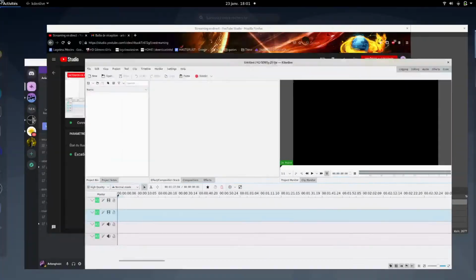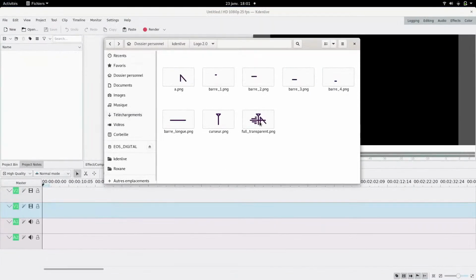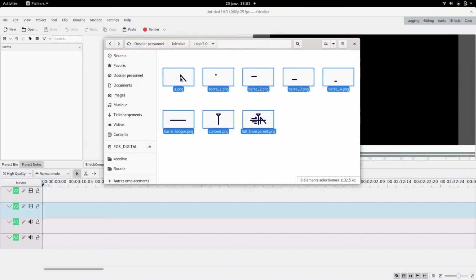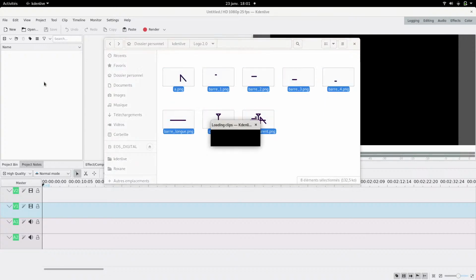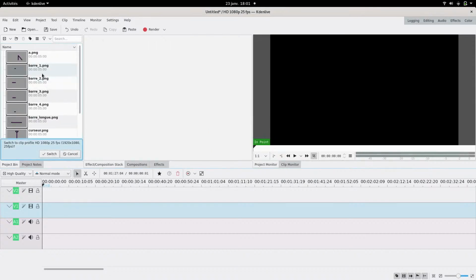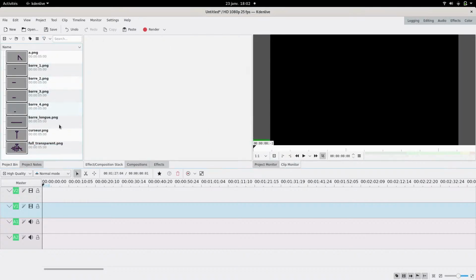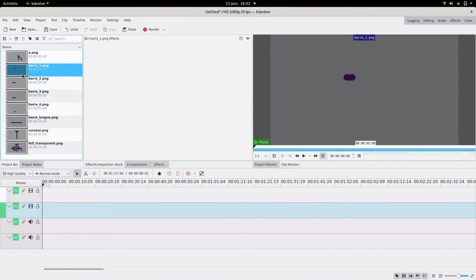So first things first, this is the logo I'm gonna use, and I exported each component separately so that I could edit them separately. So they're all here. I have 1, 2, 3, 4, 5, 6, 7 things.